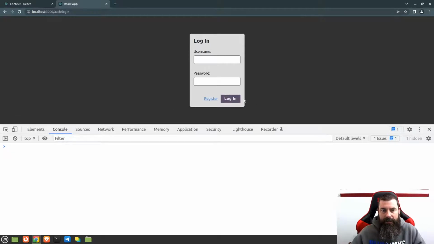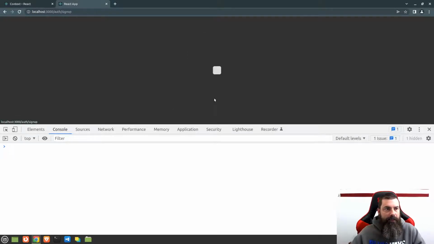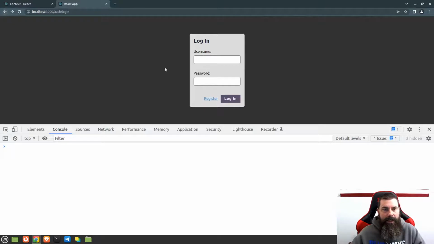So now we have this login, and then we have a register. If I click register, it takes us to the sign up. We don't have that component yet, but it's working. So I'm gonna hit back, and now we have this. So now our login form should work. Let's go ahead and try that out.